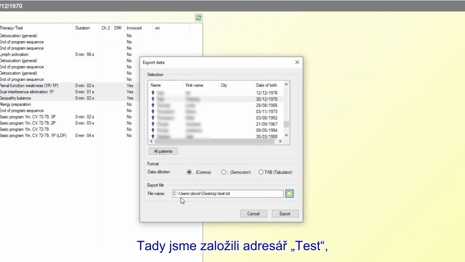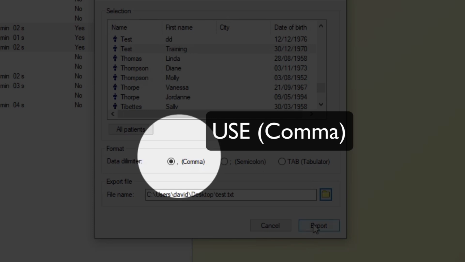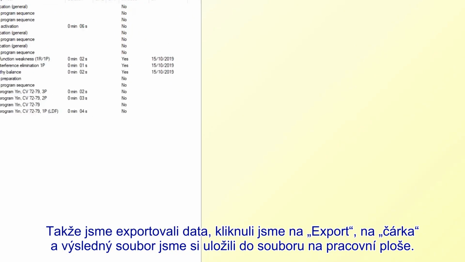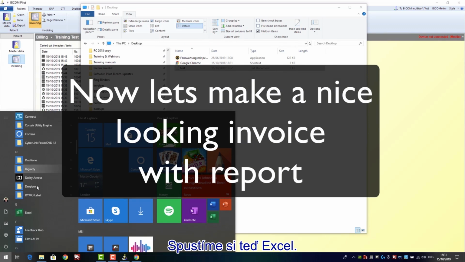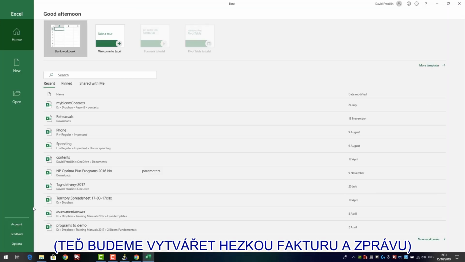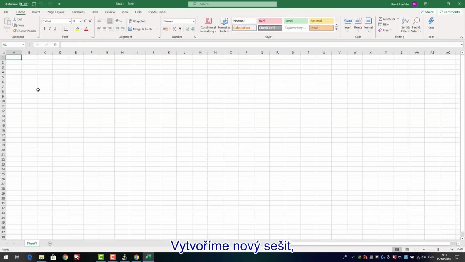So here we've created the folder called test, and we can have different options here. And then we click export. So we've exported the data, we've clicked export, and we've clicked comma, and we've saved the file we've exported to our desktop. So to do that, we're going to go to Excel, and we're going to create a new workbook.